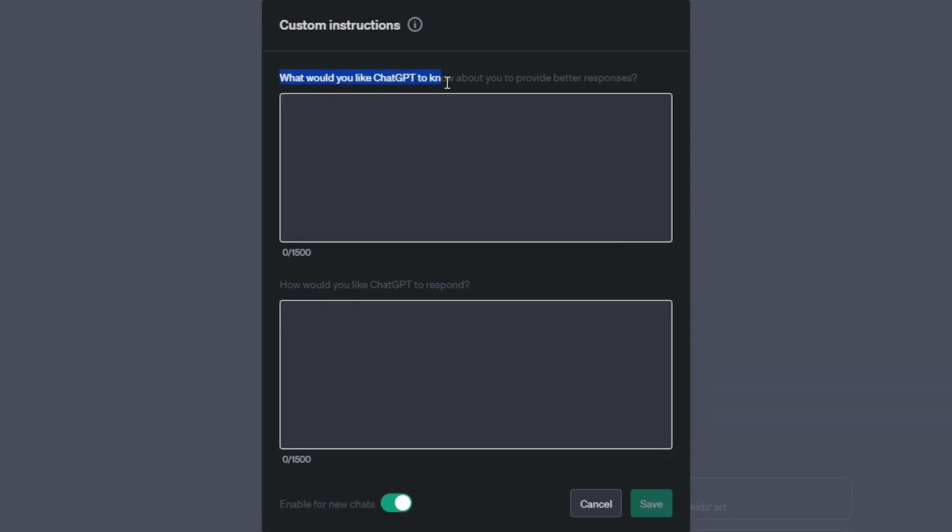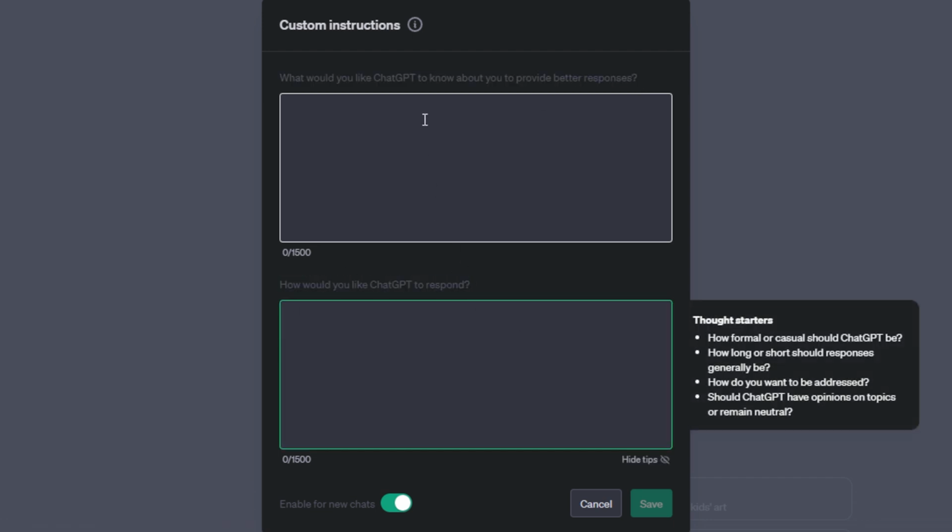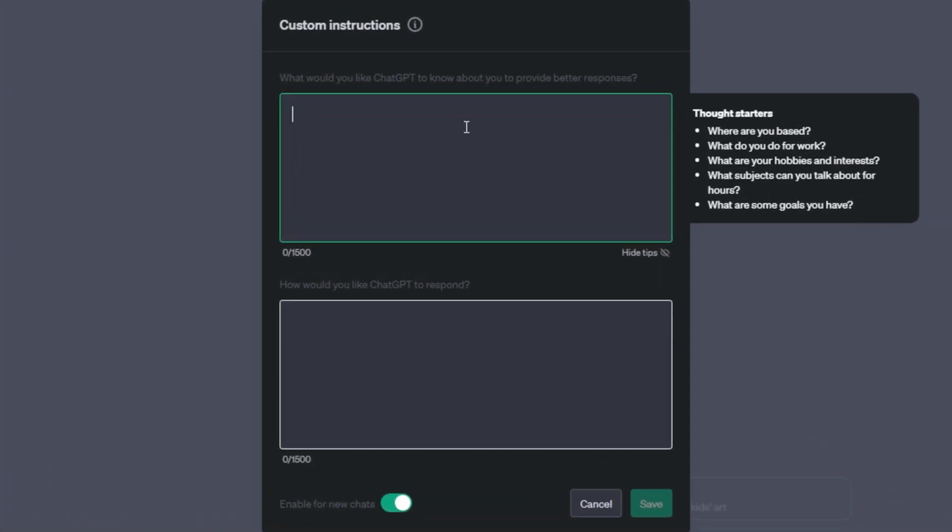The first question is, what would you like ChatGPT to know about you to provide better responses? The second question is, how would you like ChatGPT to respond? So when you enable custom instructions and you put information within these 2 spaces, the output of ChatGPT will change dramatically. So you could go through all of these thought starters and change these yourself to have ChatGPT tailored to your situation, or whenever you're dealing with a problem, you could fill out these 2 boxes in order to help you with it.